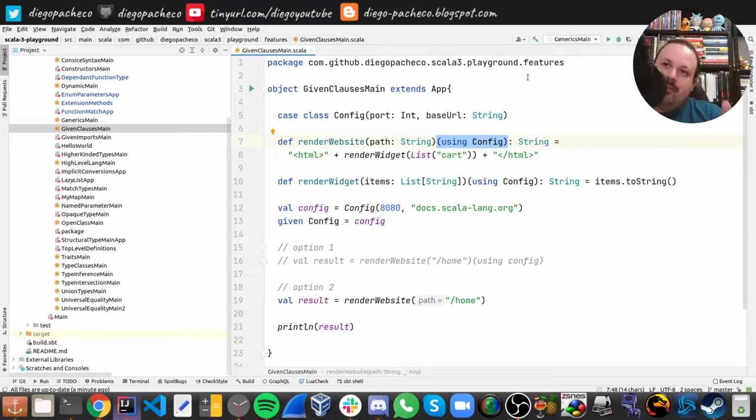And the second parenthesis that we have here is where we have the implicits, right? So we're saying using config. So if there is an implicit config object, it's gonna be used, right? And then we're gonna return a string. And here we're just concatenating HTML with the render widget function. And if you look at render widget, we also have config as an implicit parameter, and here we're just doing items dot to string, but ideally what you want to do is to use the config object and get stuff from there, right?